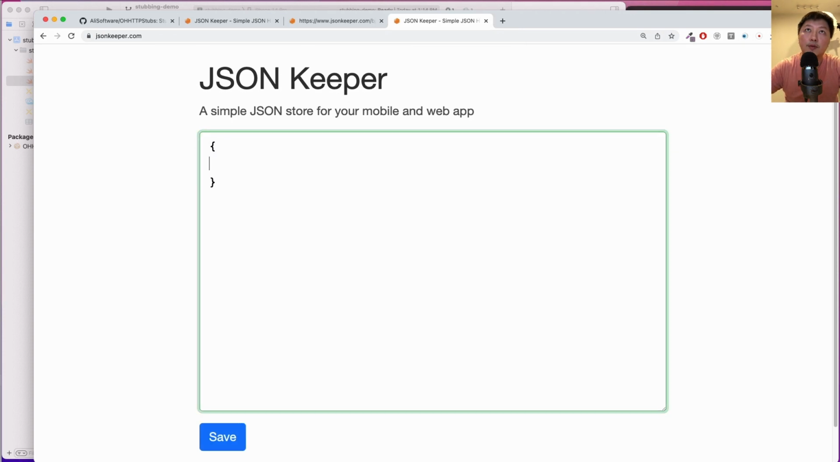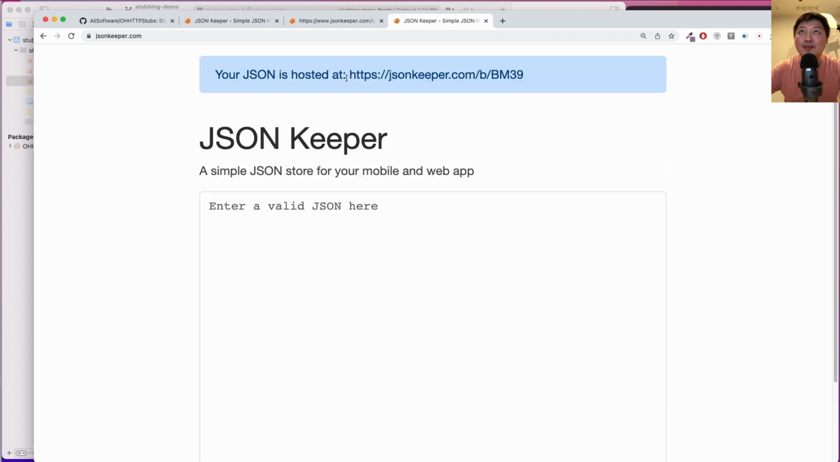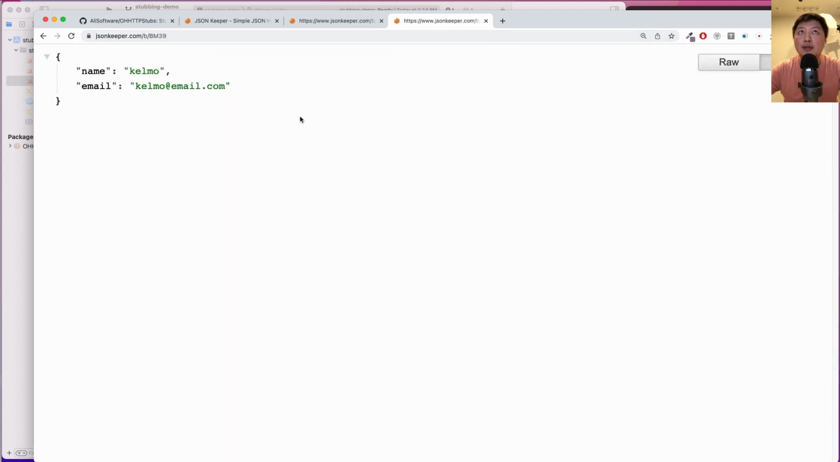So maybe we can do that over here. Let's call this name. Let's use Calmo, and then email. This will be calmo@email.com, for example. I think this should be valid. Let's hit the save button, and right now we have this new endpoint over here. Let's paste this in. We will get calmo@email.com. So let's use this one over here.